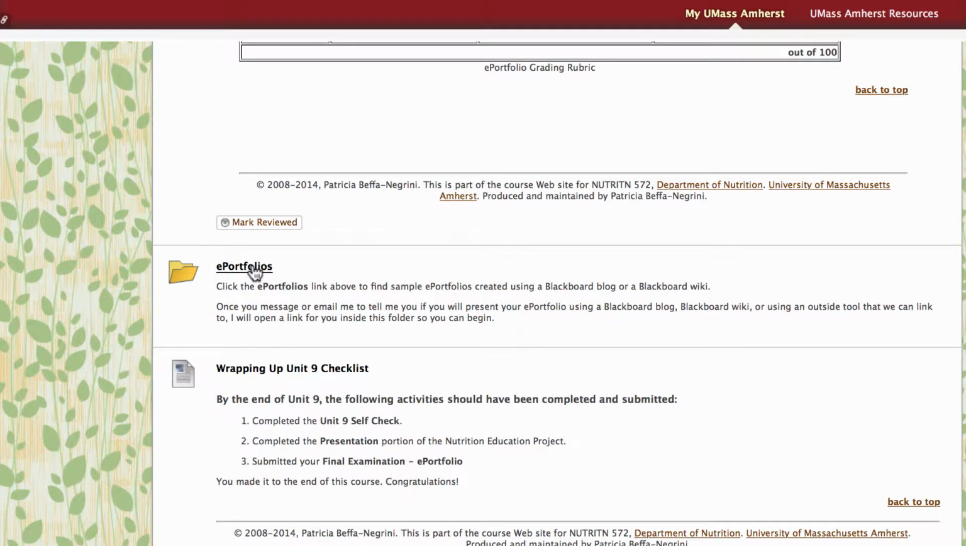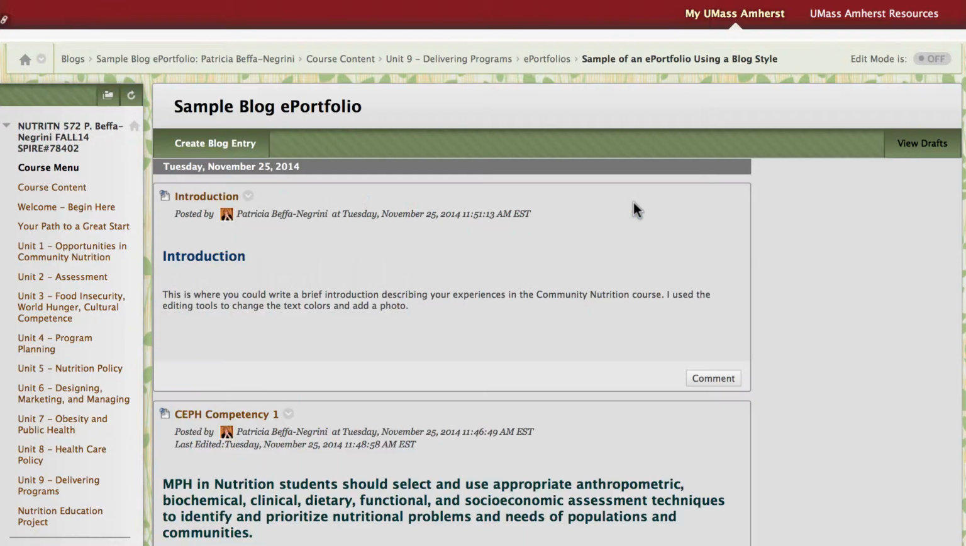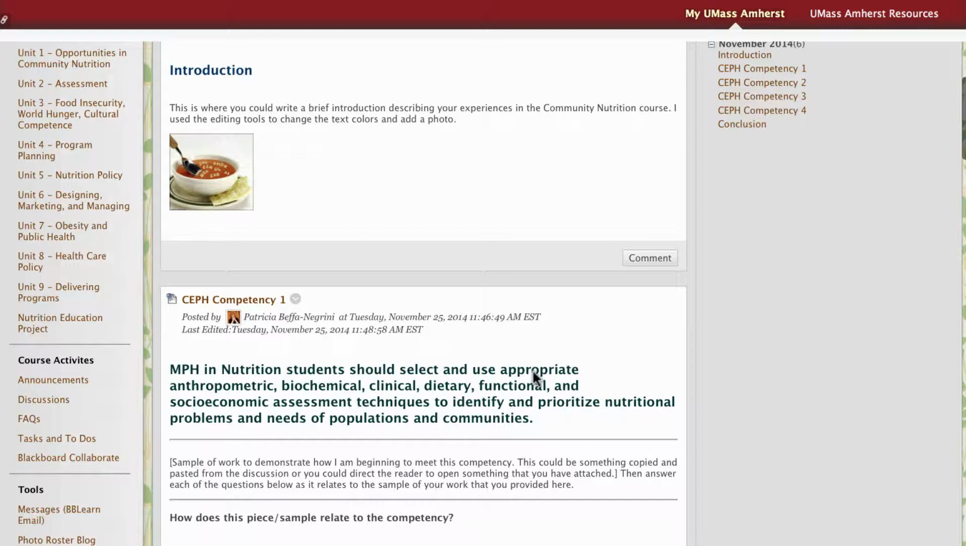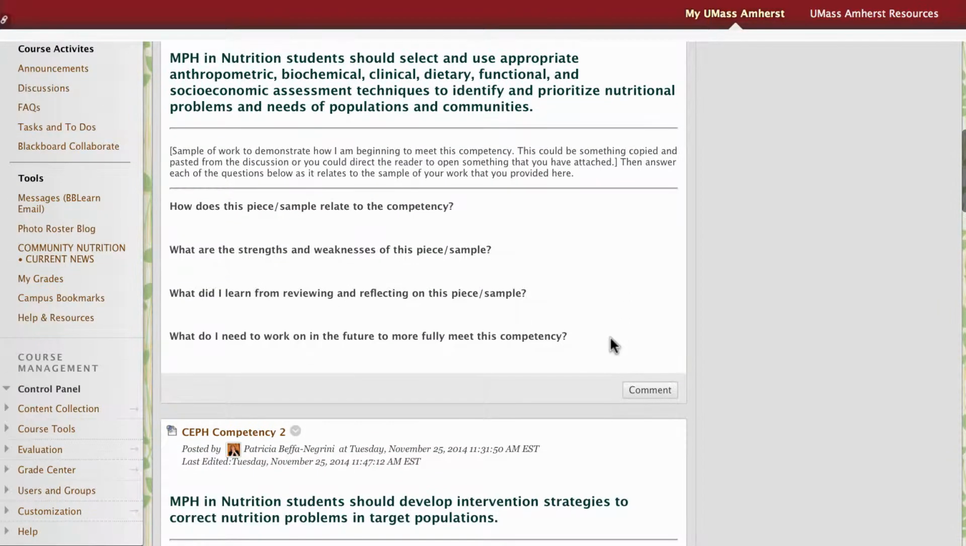So here's the folder with the ePortfolios, and I've given you an example. Here's a sample ePortfolio that I made using the blog feature here in Blackboard. So you can see there's an introduction, and I've made kind of a fake competency. I've listed the competency here in the question and showed you that you'd put your sample in here. You can upload one of your case studies, a discussion thread with summary that you've moderated, any of your papers that you've done in this class, parts of your nutrition education project.